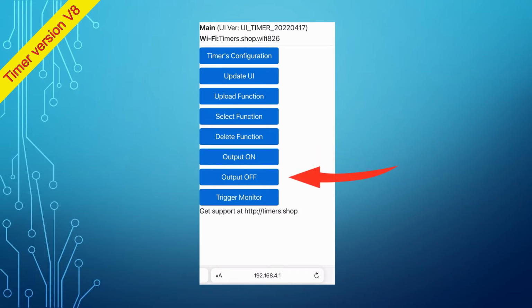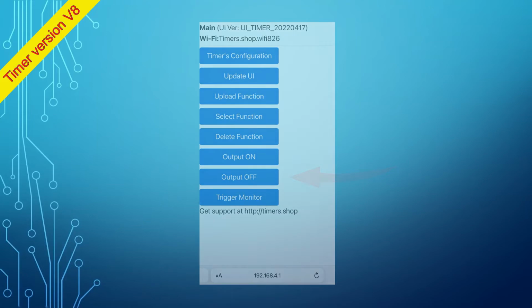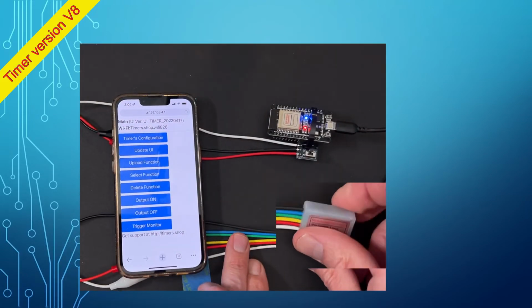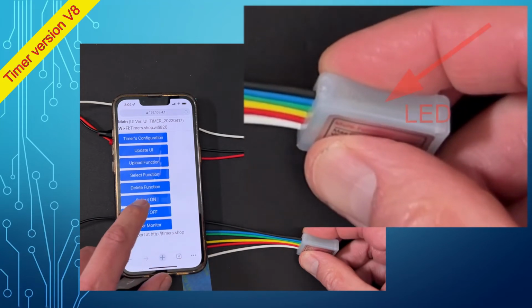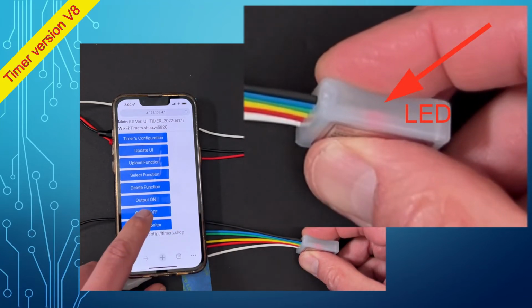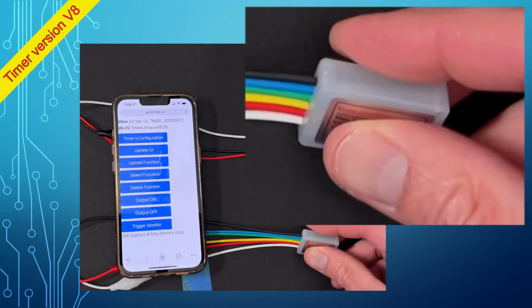Clicking on the output off should turn the LED off. Observe the internal LED to come on. The LED is connected directly to the output, and the brightness depends on the supplied voltage.